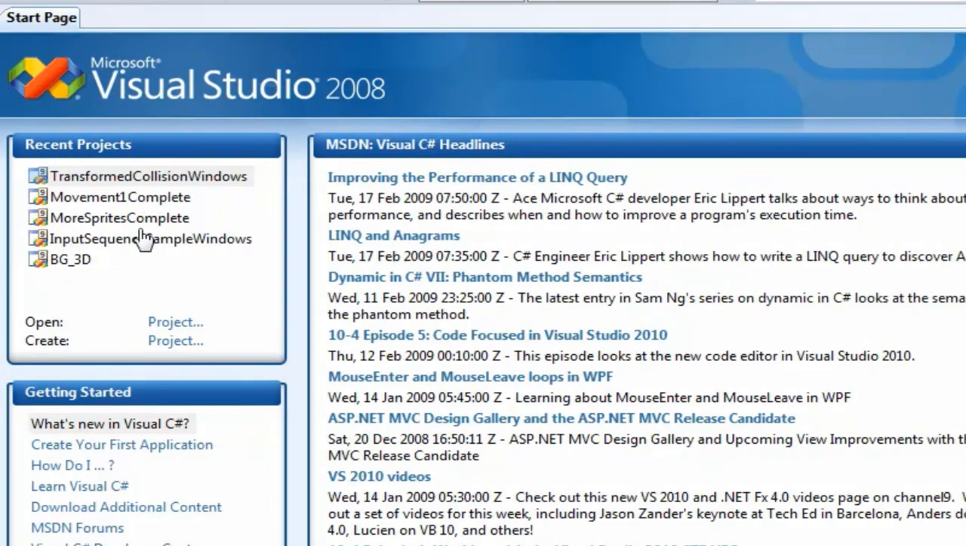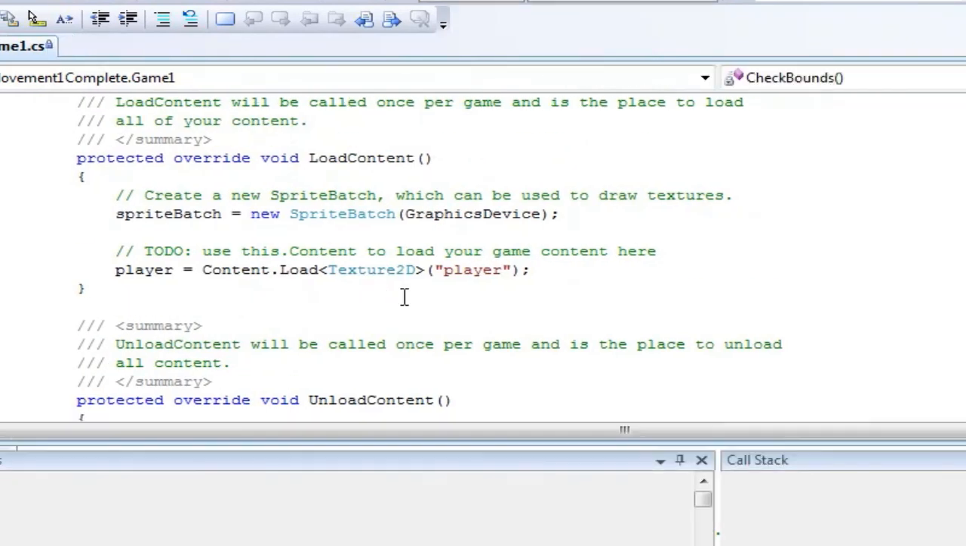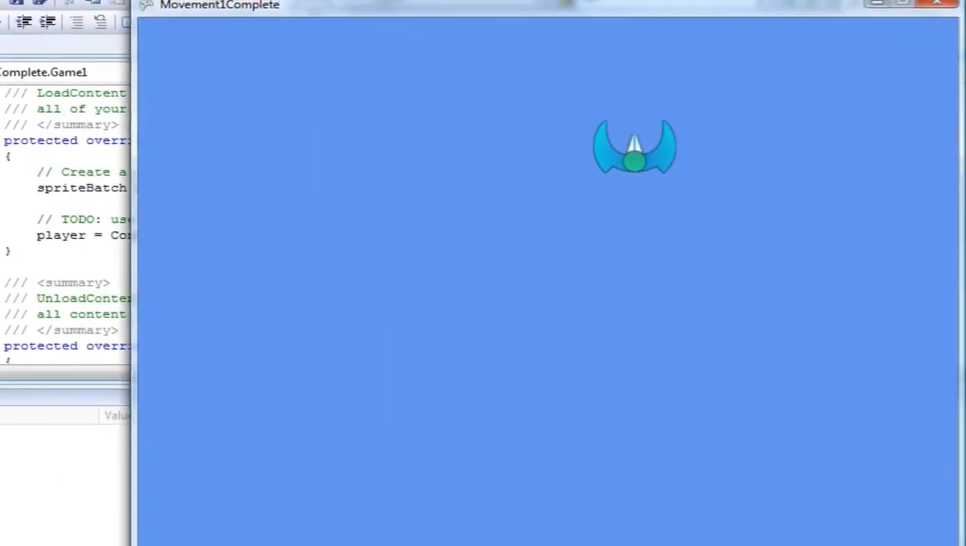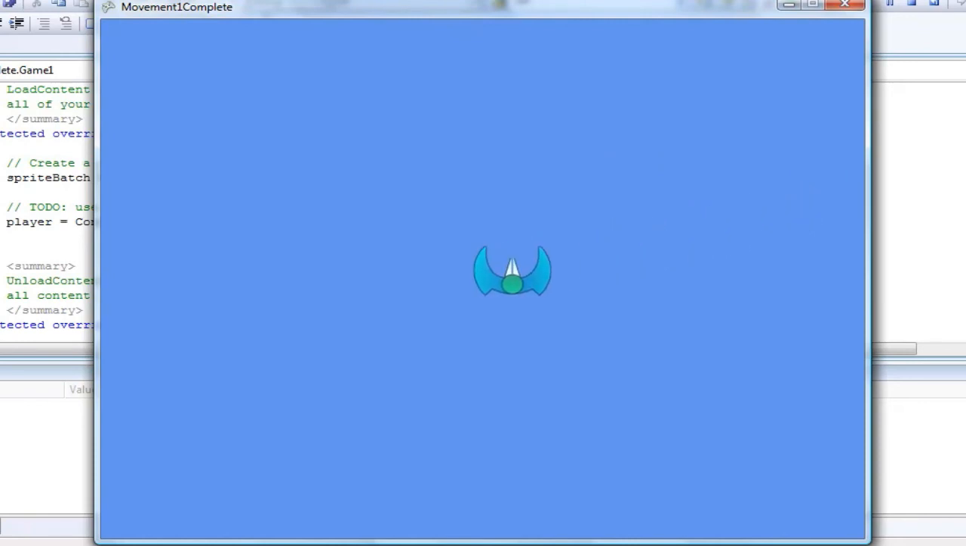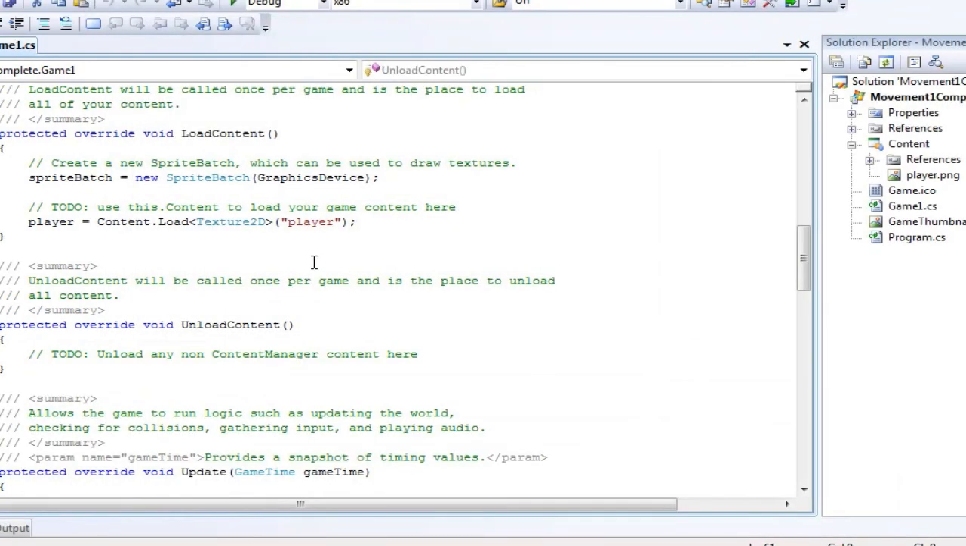I'll show you the movement one complete. This is what we'll cover in the first part. And it's slow because I'm recording the screen, but it'll move automatically and it'll bounce off the sides. And then the second part, we'll worry about rotation and scaling for detailed animations. So I hope you stay tuned for the movement tutorials.